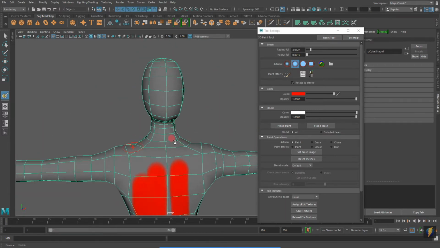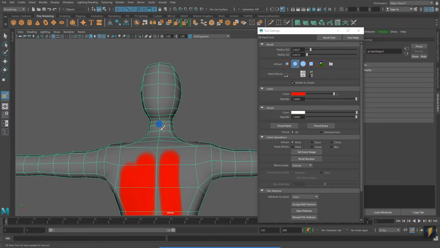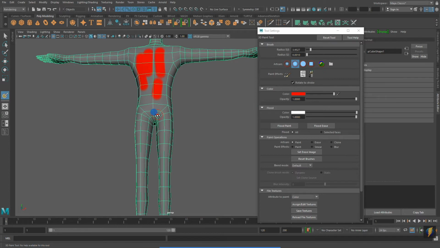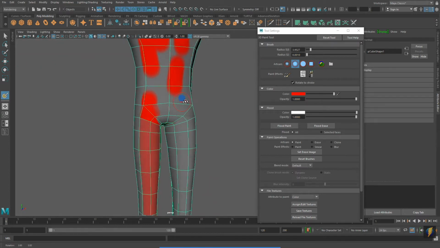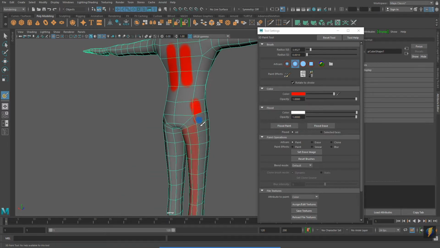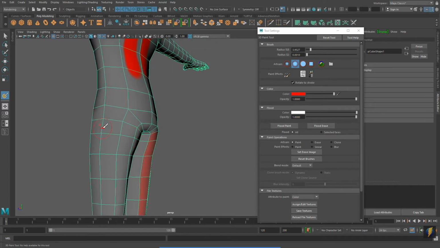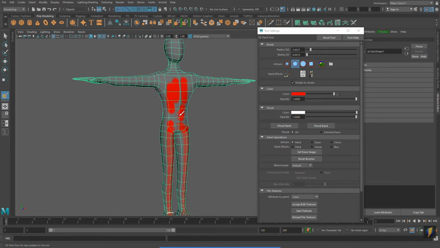How about if I try to paint the face? And look at this, we end up with a problem. It's not working. There's some other areas that will be problematic as well. Let's take a look at what is causing this problem.